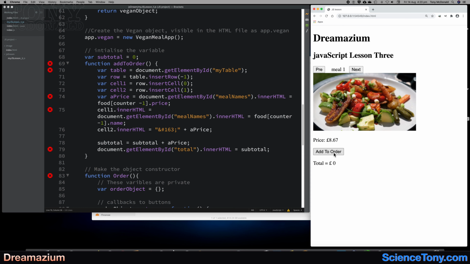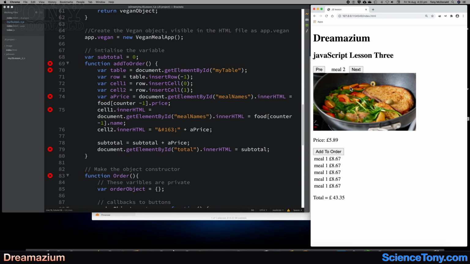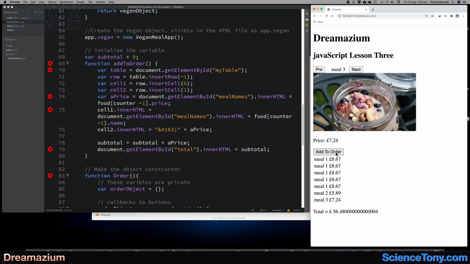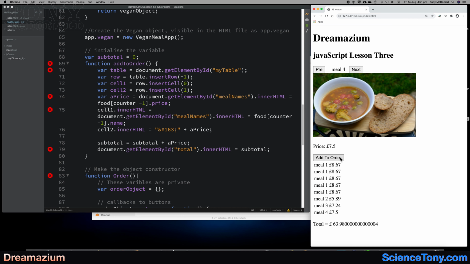Now we have total done out. If we add something to it, it's been added. We haven't worked out the VAT yet. What happens if we add something else to it? Now we seem to have a bit of a problem there, and why that has happened, I don't know. So if we add some other meal to there, and that one, and it does it again. And if we add like this one, now you can see that there are a few problems there.